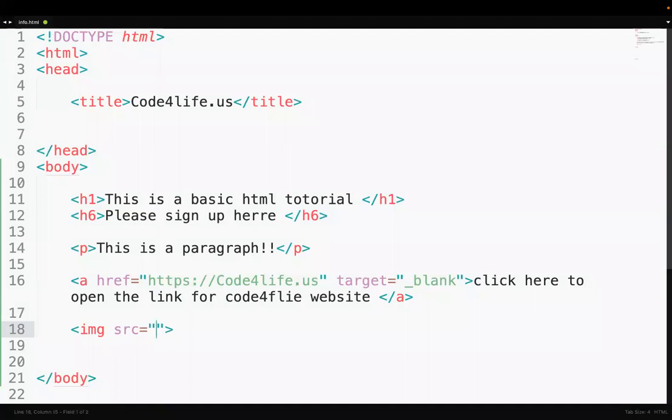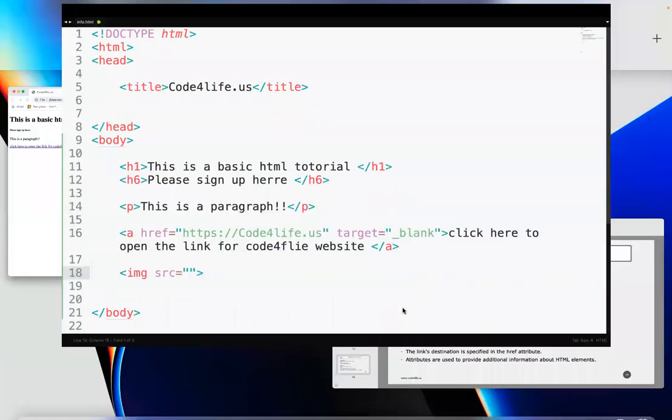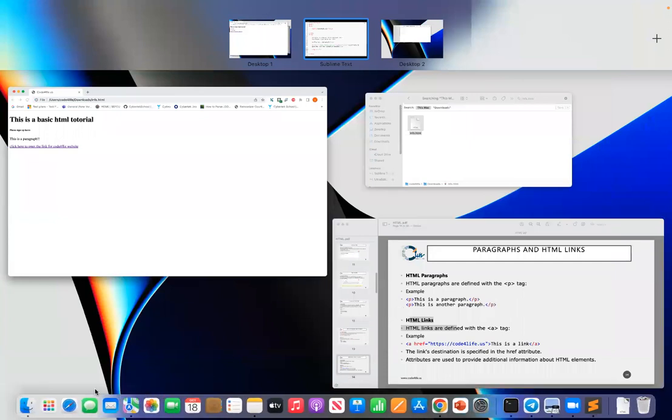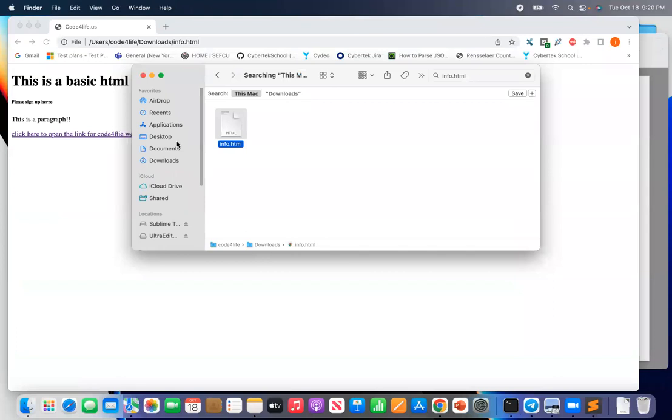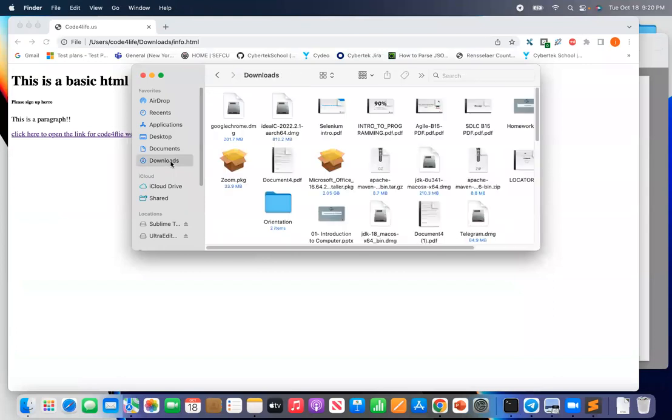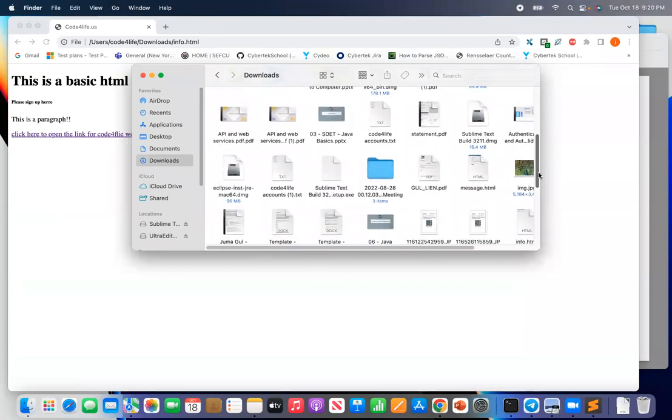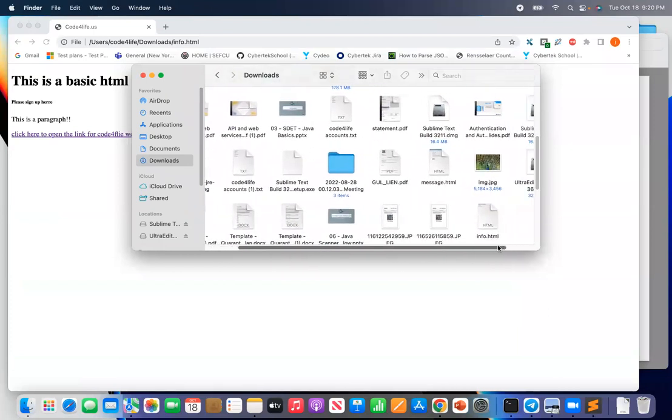All right, so now we want to add an image on our website. So now I'm going to find an image on my website. What I need to do, I'm looking for an image. So let's see if we can find an image, right? So there is an image.